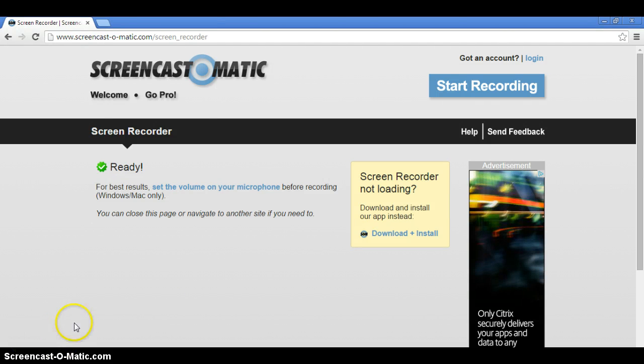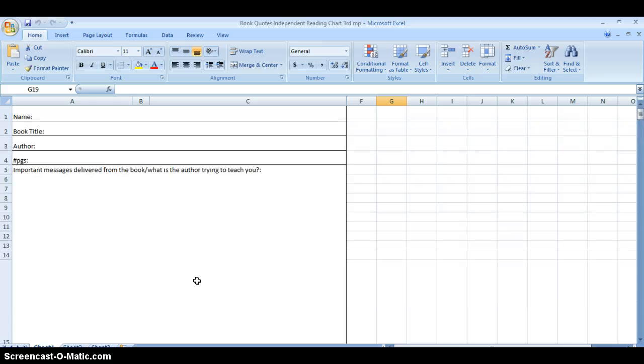Okay, I'm back again to teach you how to use Microsoft Publisher. We are going to be making a quotes poster for the Holocaust book that we've just completed in 7th grade. Before you can begin this poster project, you need to make sure that you have your quotes sheet done.